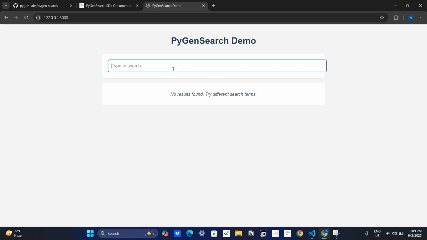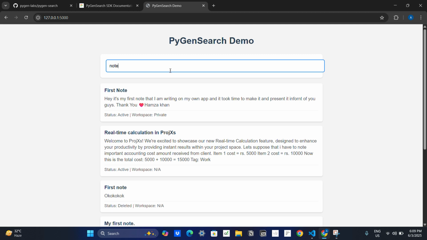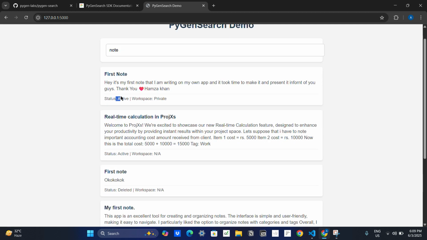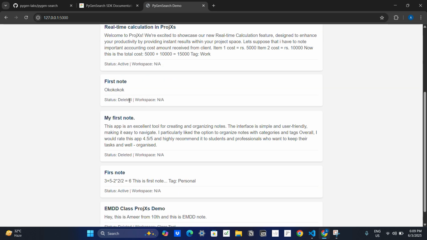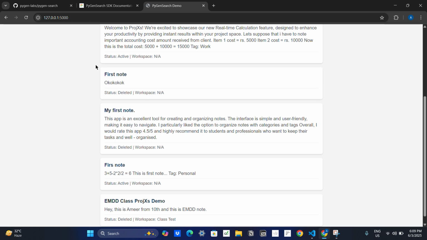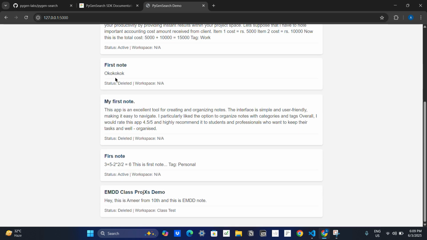Okay, so now let's say I just want to search note, so it's showing note. Status, it's also including status, workspace, and description, right? And status deleted, it's showing even though the status is deleted, right? So yeah, and the first note is also here. Okay, my first note, project is demo.